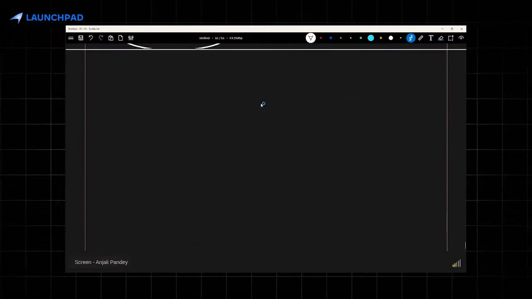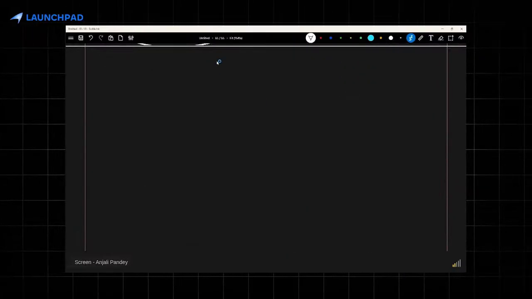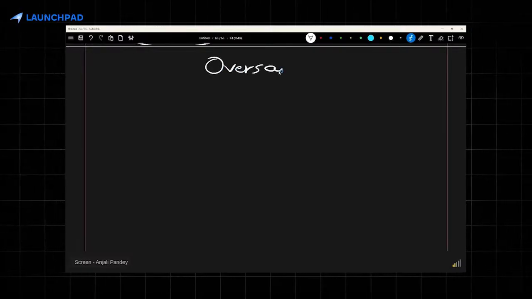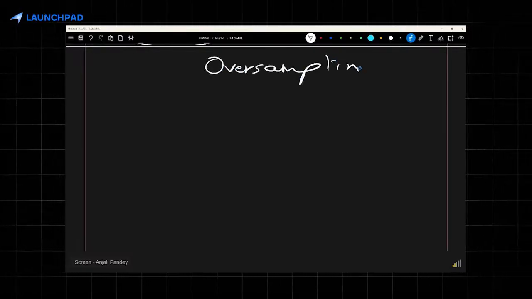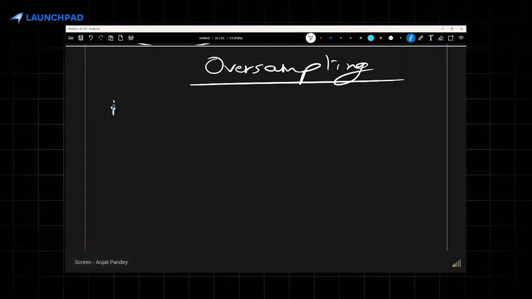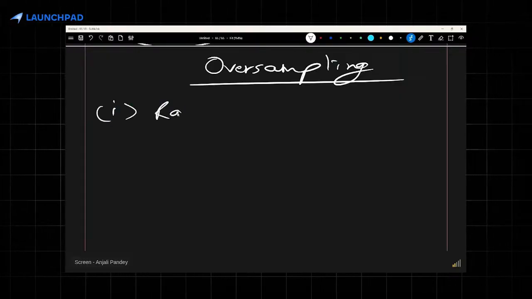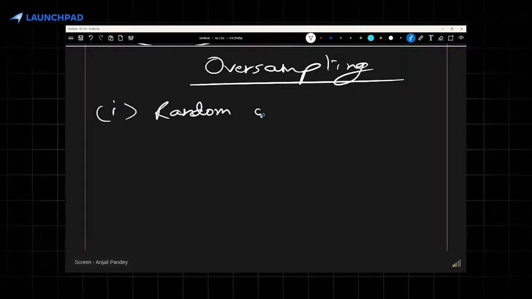The criteria is different. Now let's talk about oversampling. The first technique is random oversampling.